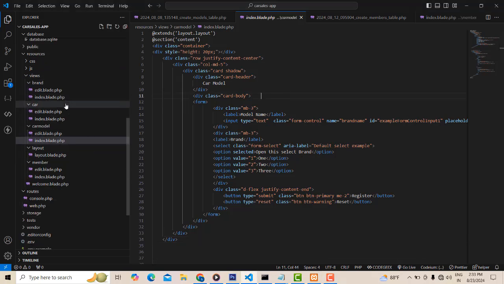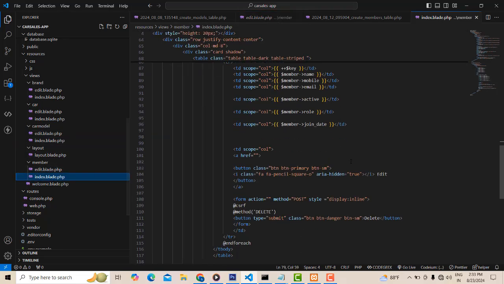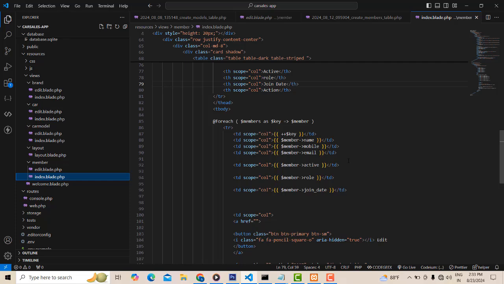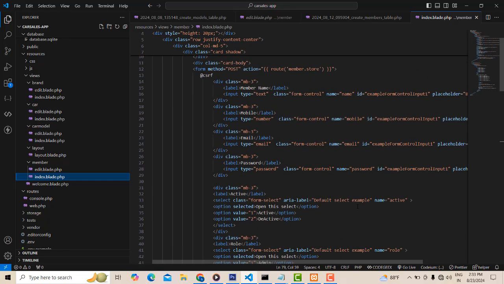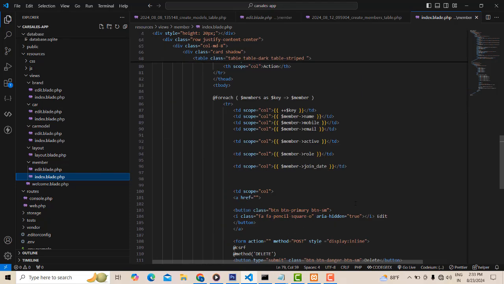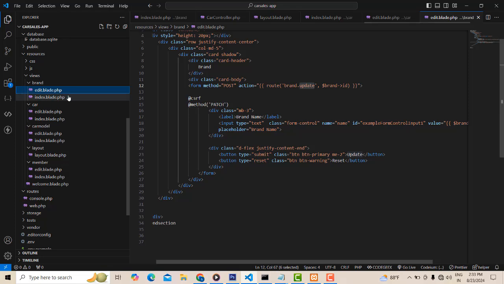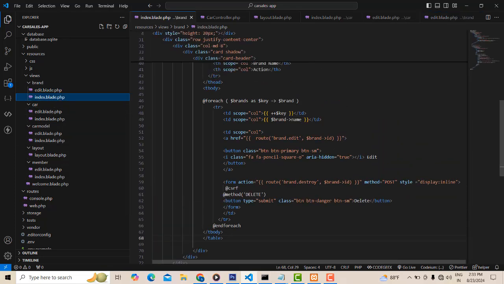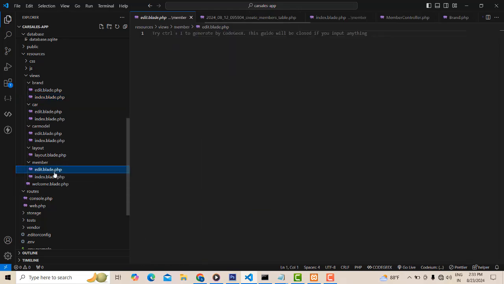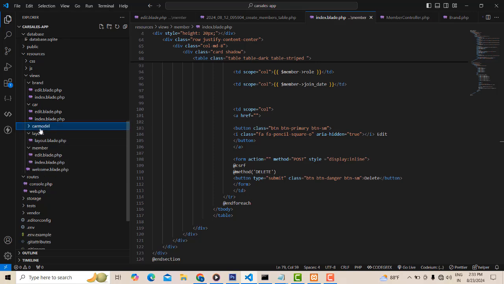In our last class, we completed the area of member. We did the member registration part and the member view part. The member edit and delete part you have to try yourself, because I already did it for the brand part. The same thing you have to do as a member edit page. Okay.